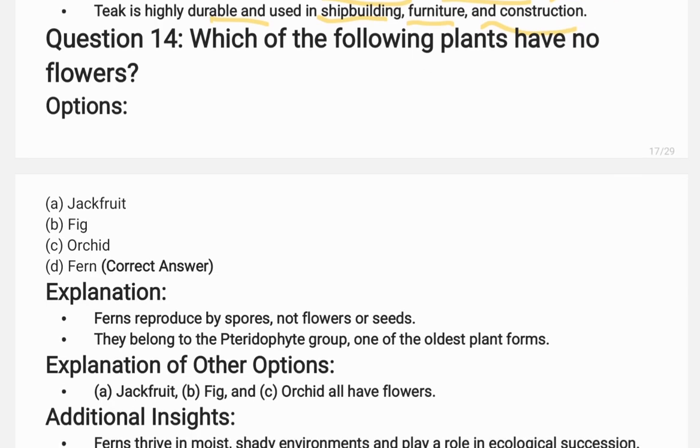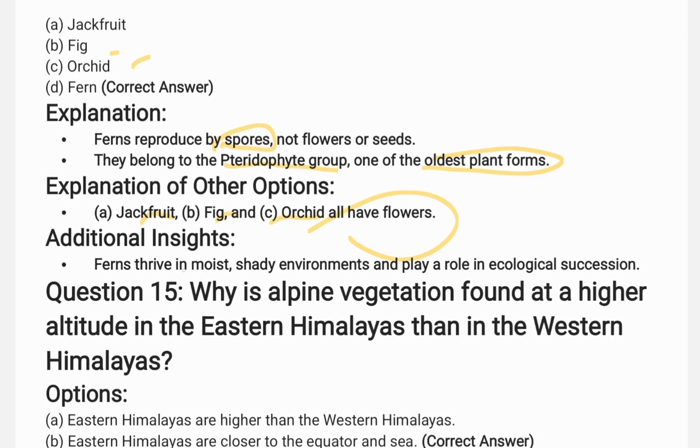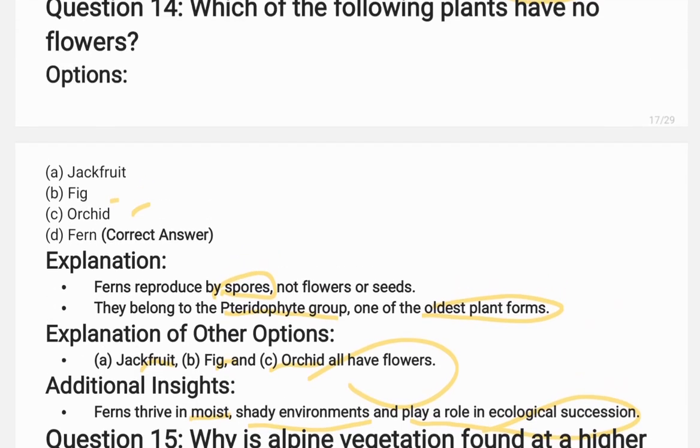Which of the following plants have no flowers? जैकफ्रूट को होता है, फिग को होता है, ऑर्चिड को होता है, फर्न को नहीं होता है. Fern reproduce by spores, not flowers or seeds. They belong to Pteridophyta group, one of the oldest plant forms. जैकफ्रूट, फिग और ऑर्चिड को फ्लावर्स होते हैं. Fern thrive in moist, shady environment and play a role in ecological succession. Fern, jackfruit, fig or orchid.